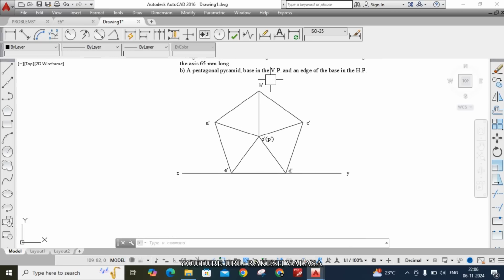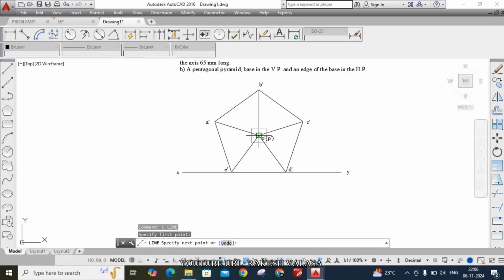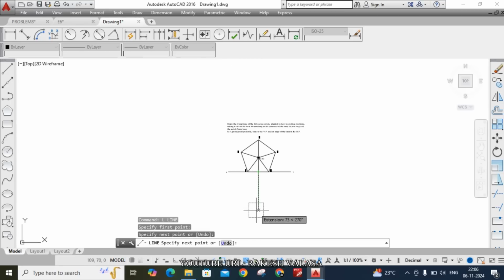When we are seeing from the top side, the triangular face A dash B dash O dash, and B dash O dash C dash, these two triangular faces are visible in the top view. From the O dash of P dash point, draw one vertical line. We know the axis length, that is 65 mm. From the XY line, this length is 65, enter.